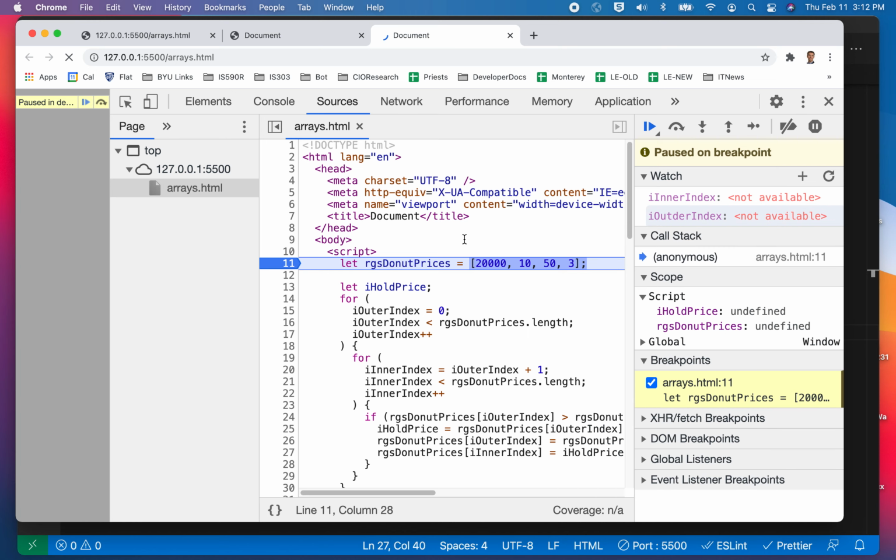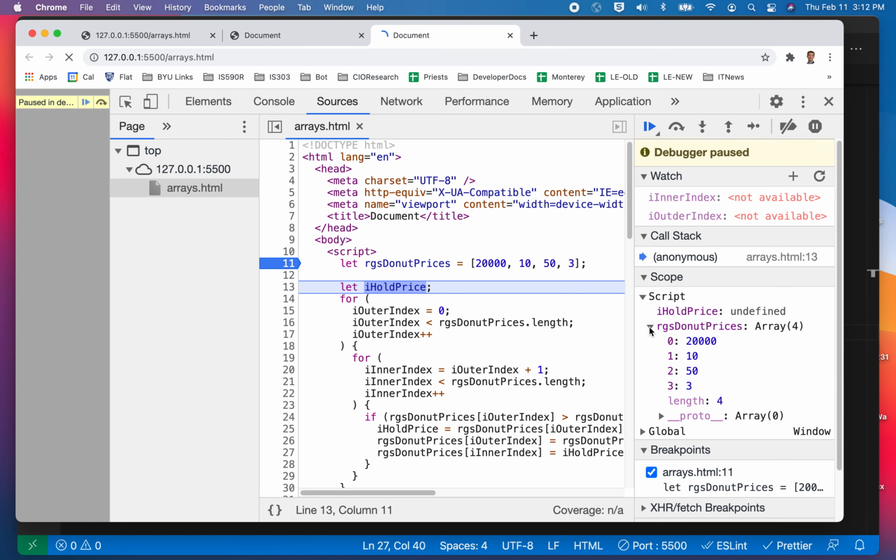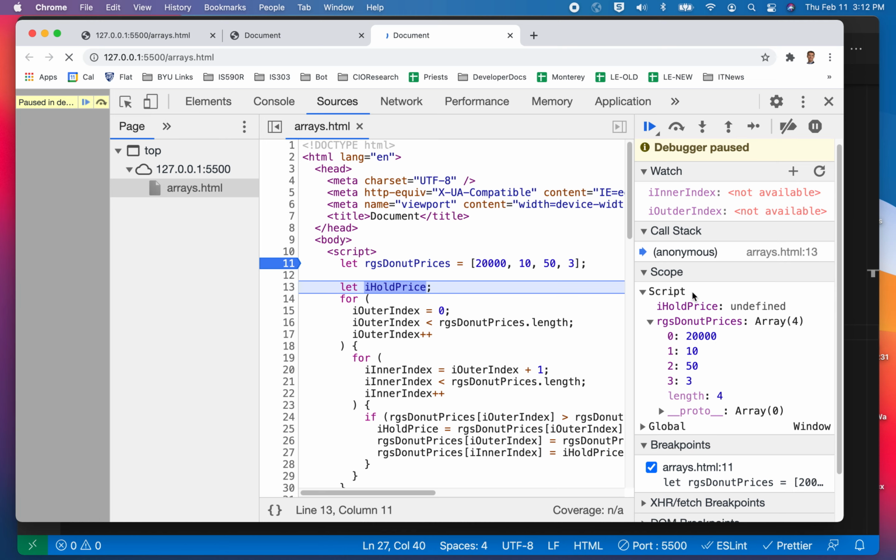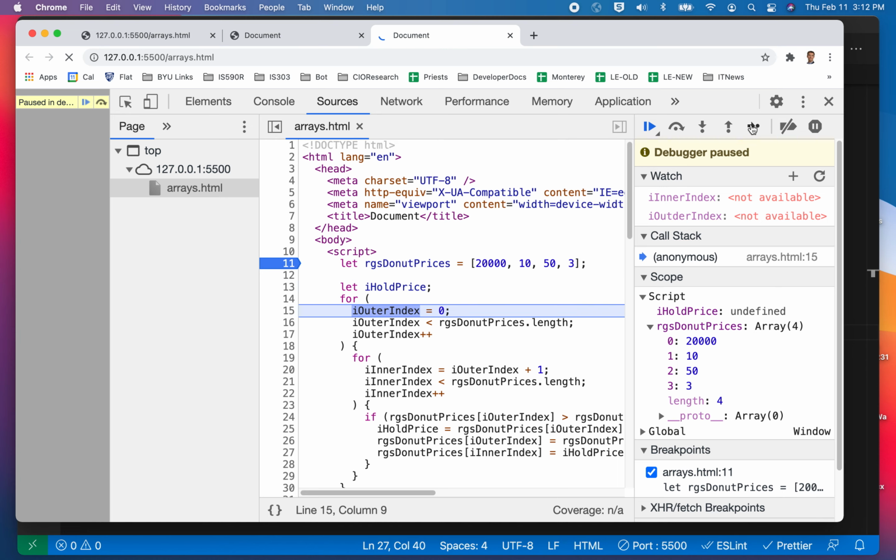Okay, so we're on this first line as the page begins to execute. Right now, we can see that this array doesn't hold anything yet because it hasn't executed the right side of the statement. I'm going to click step. It goes down to the next line, and having completed that step, now this particular variable holds an array with 4 items in it, and we can see what the contents of those items are. Let's step forward one. I outer index is about to be set.